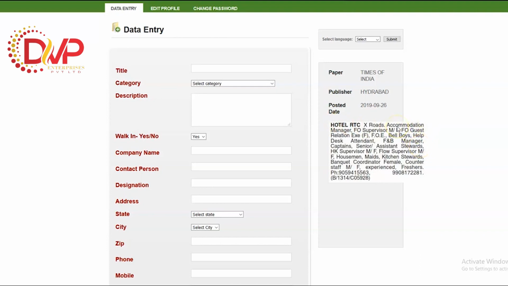Just check once. Here they're asking for accommodation manager, then FO supervisor, and the third one is guest relation executive. So here they're asking for more than one, this is a multiple record. You have to fill all the requirements in an individual form, one by one.